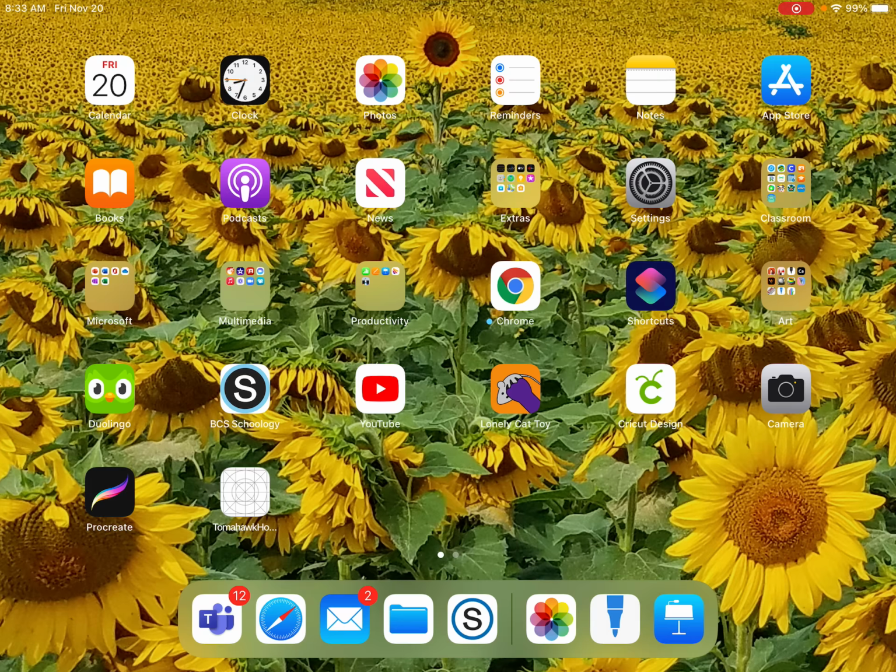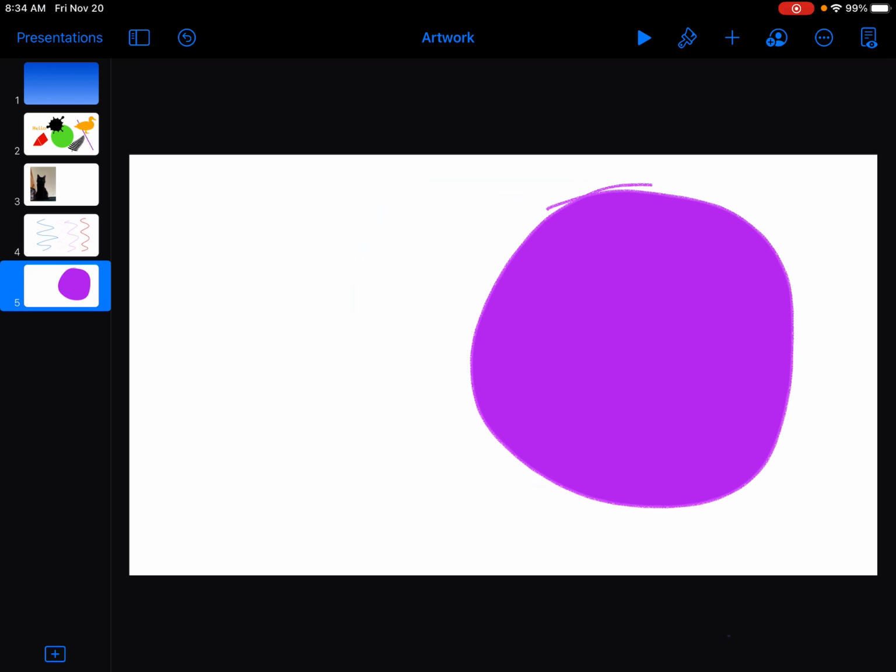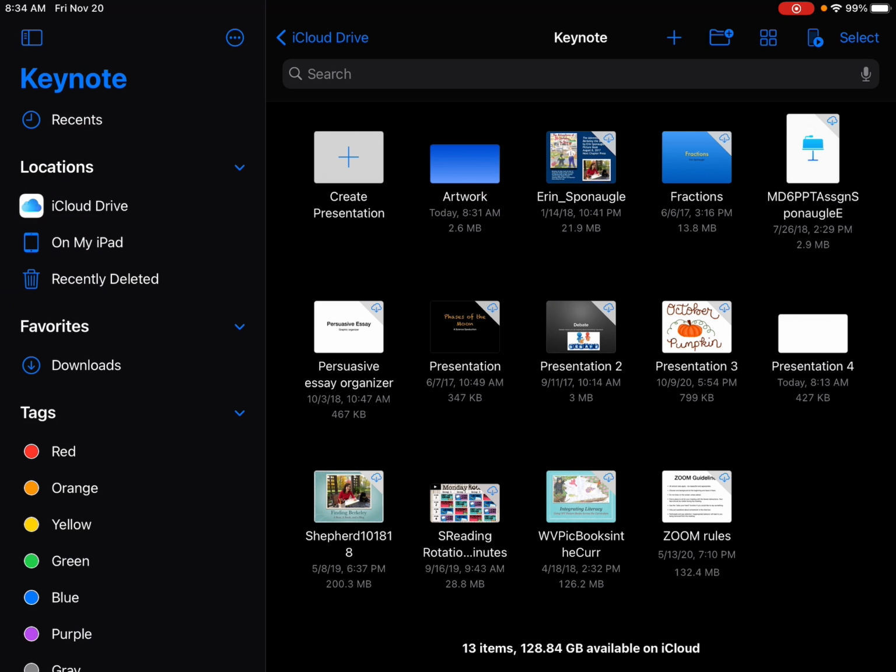If you look at the lower right-hand corner of my screen, you're going to see a blue square with a white podium. That is the Keynote icon. Let me tap on the folder where I keep my Keynote app as well. It will say Keynote under it. I'm going to tap that, and I'm going to go to my presentations.